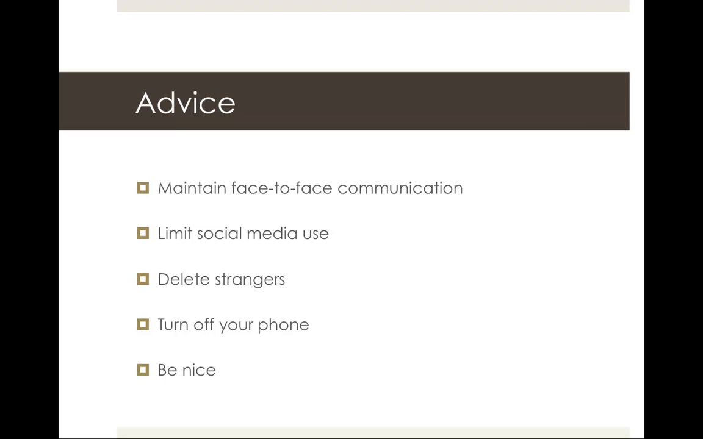Delete strangers also goes along with digital information overload. It just creates extra clutter and useless information. Turn off your phone. That's a big one, especially in class. You see people using their phone all the time, and they're most likely not just texting. They're usually on social media as well.